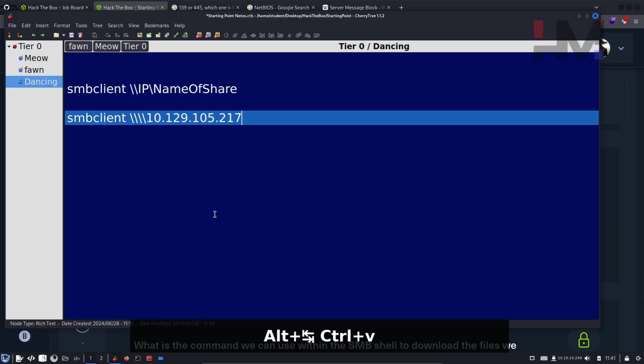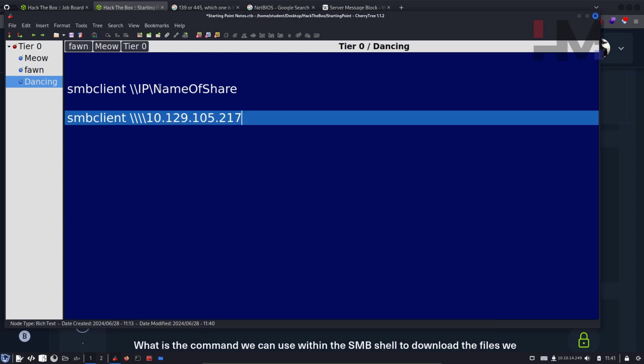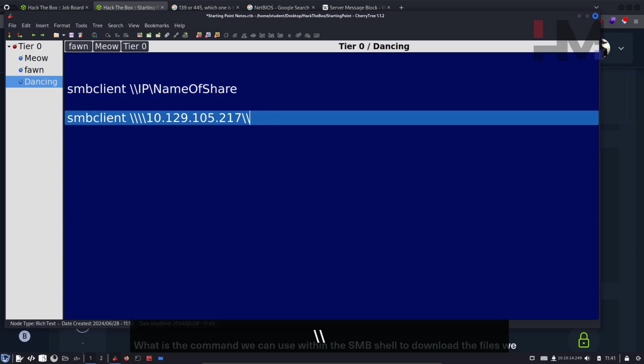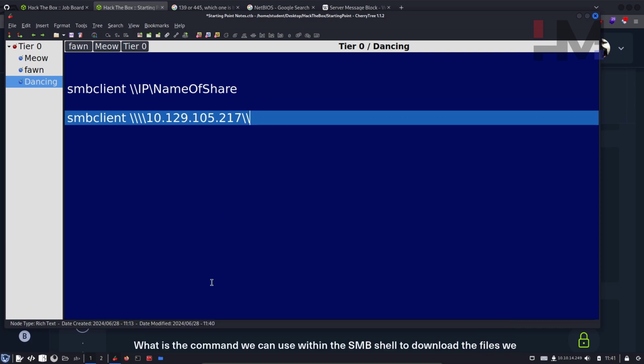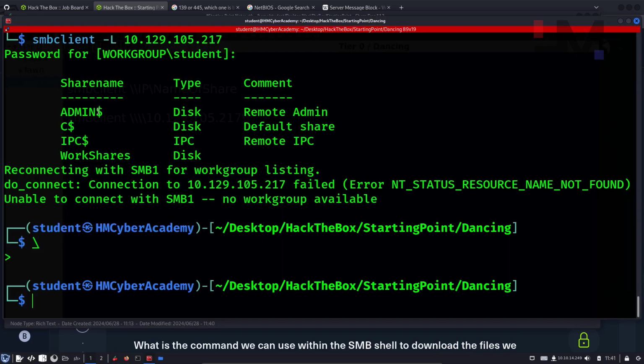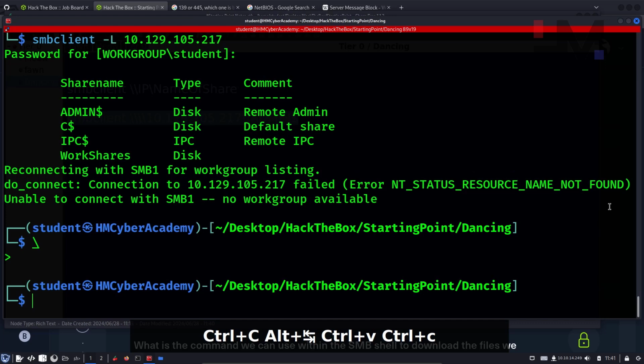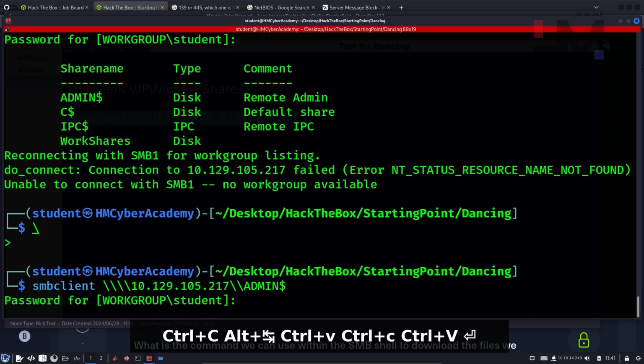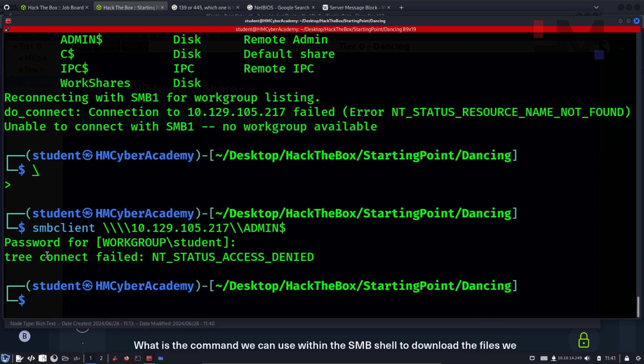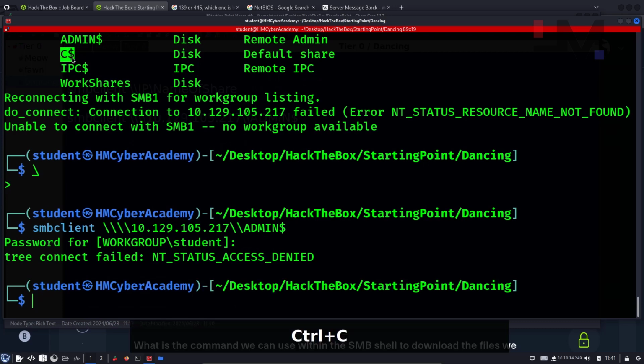I think the IP address is right here. For this / you have to give 2 more /. And then you have to give the name of the share. Let's give the first name, which is admin. Copy this and paste it over here. Let's copy the whole thing and paste it. We use a blank password and we fail to connect. No worries, let's use the next one.